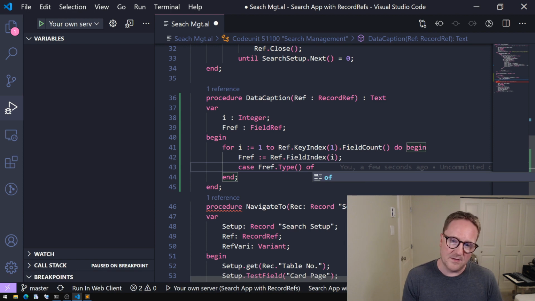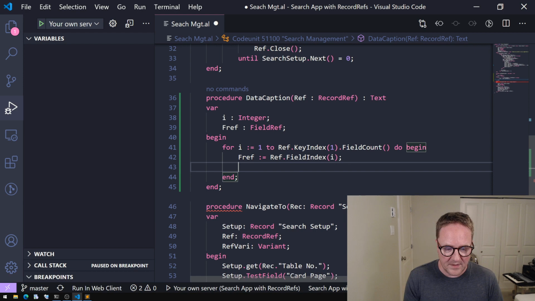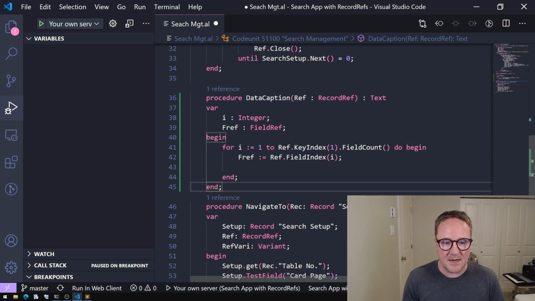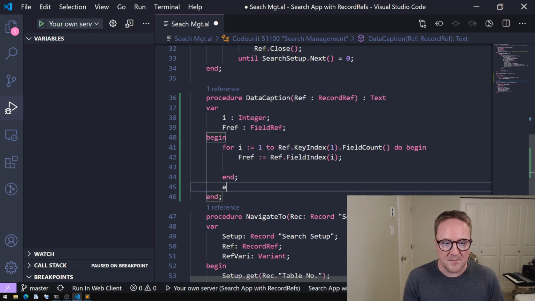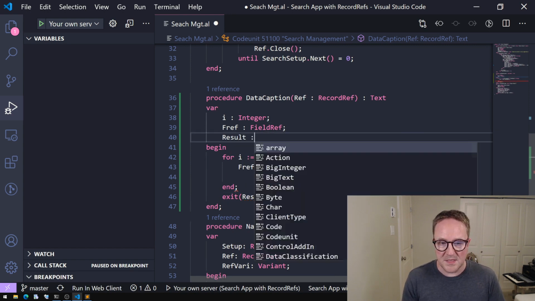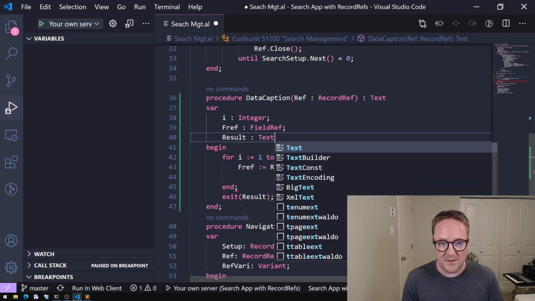Perhaps actually not in the primary key. In the primary key, that we want everything. So let's wait with that for a second. We certainly need at some point this function needs to return something. So exit result, and what should result be? Result should probably be a text variable, because that's what we are returning. So let's add that.